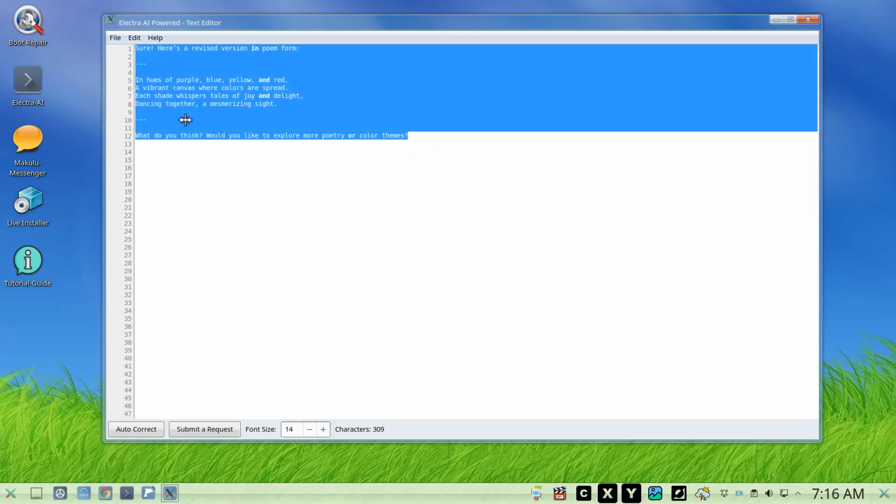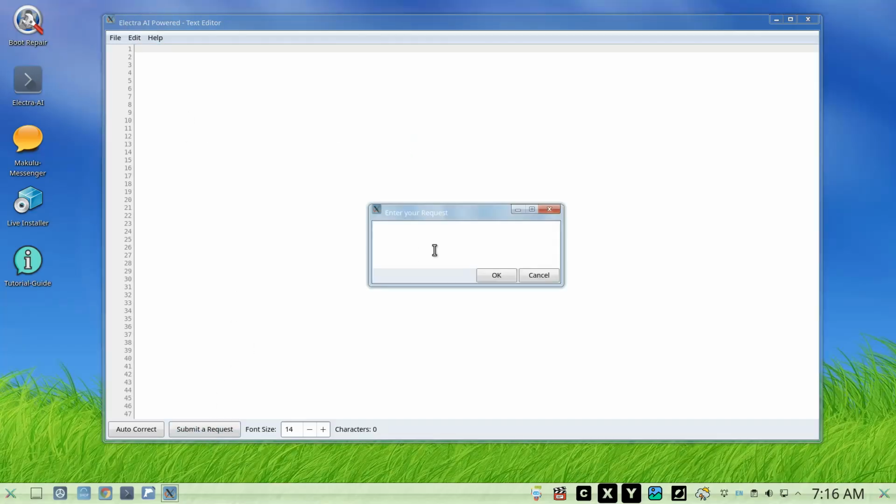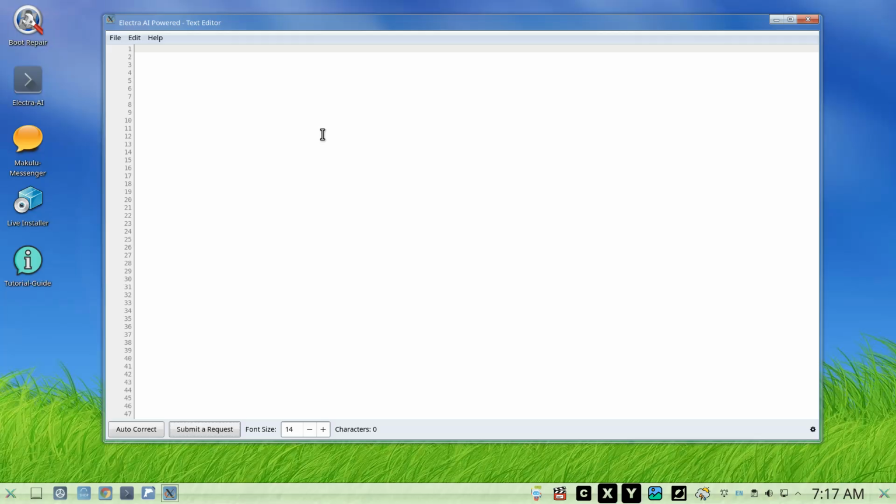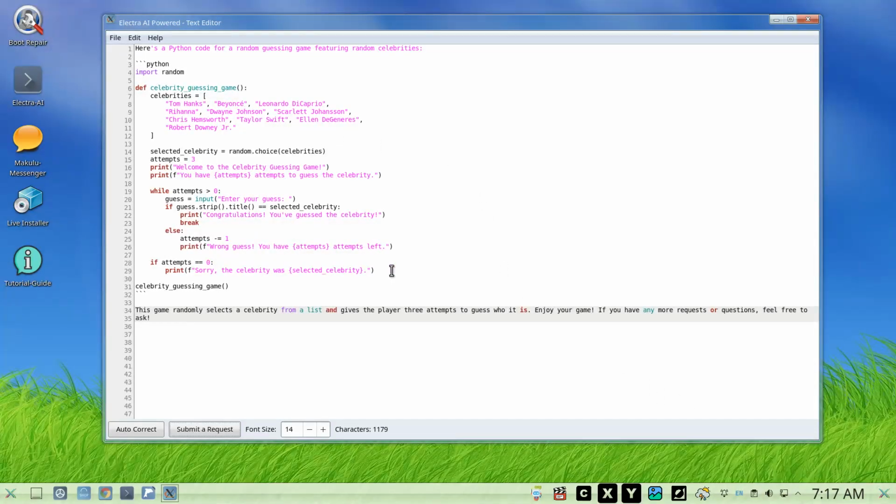You can also just not have anything on the screen, and you could say, write me the Python code for a random guessing game featuring random celebrities. Surprise me. Okay, so I'm asking you to write some code for a guessing game. Doesn't matter, whatever. You can see it's thinking there, and there we go. Pops out the guessing game. And it's very quick, and as you can see, it's color-coded.